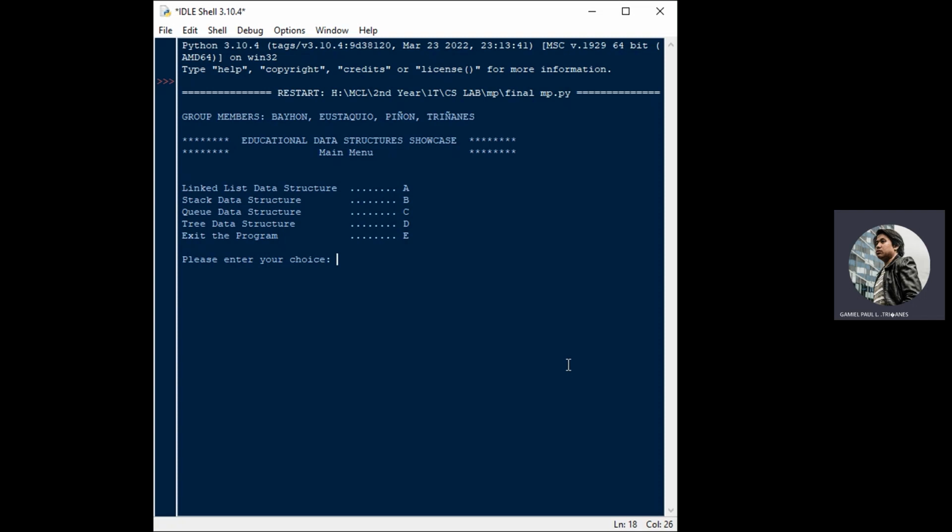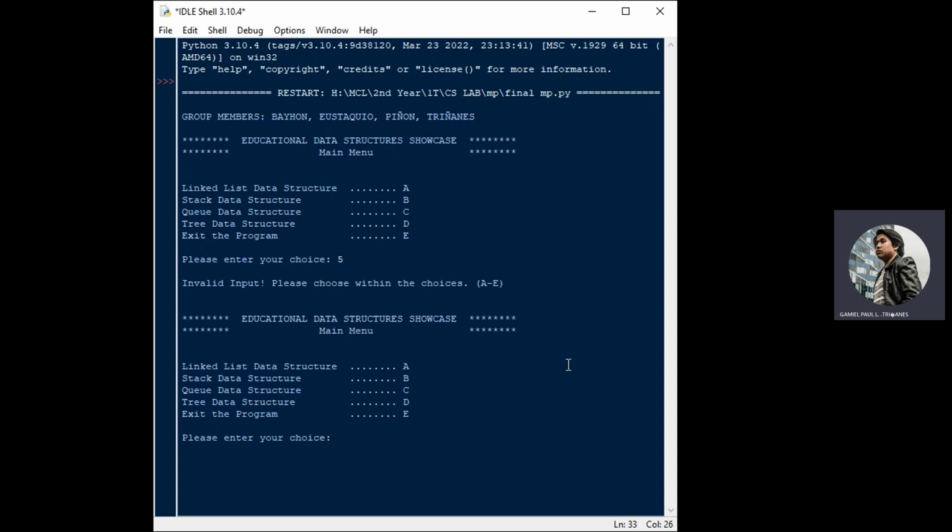Let me first start by validating my main menu, the user validation if they enter a choice that is not in the choices, which are A, B, C, D, and E. So let's begin by entering an integer, which is 5. That's wrong, so let's see what happens if we press enter. It will correct the user. It will print out an error message, which is an invalid input. Please choose within the choices, so A to E.